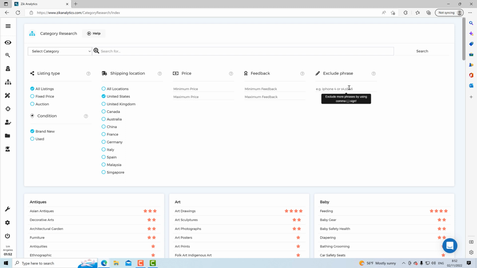Exclude phrase is basically, let's say, for example, you're looking for smartphones and you want to exclude certain words such as iPhone or Samsung or models like this. So you have more filtered results. You just simply type here the word you want to exclude, and the results will come up without these words.